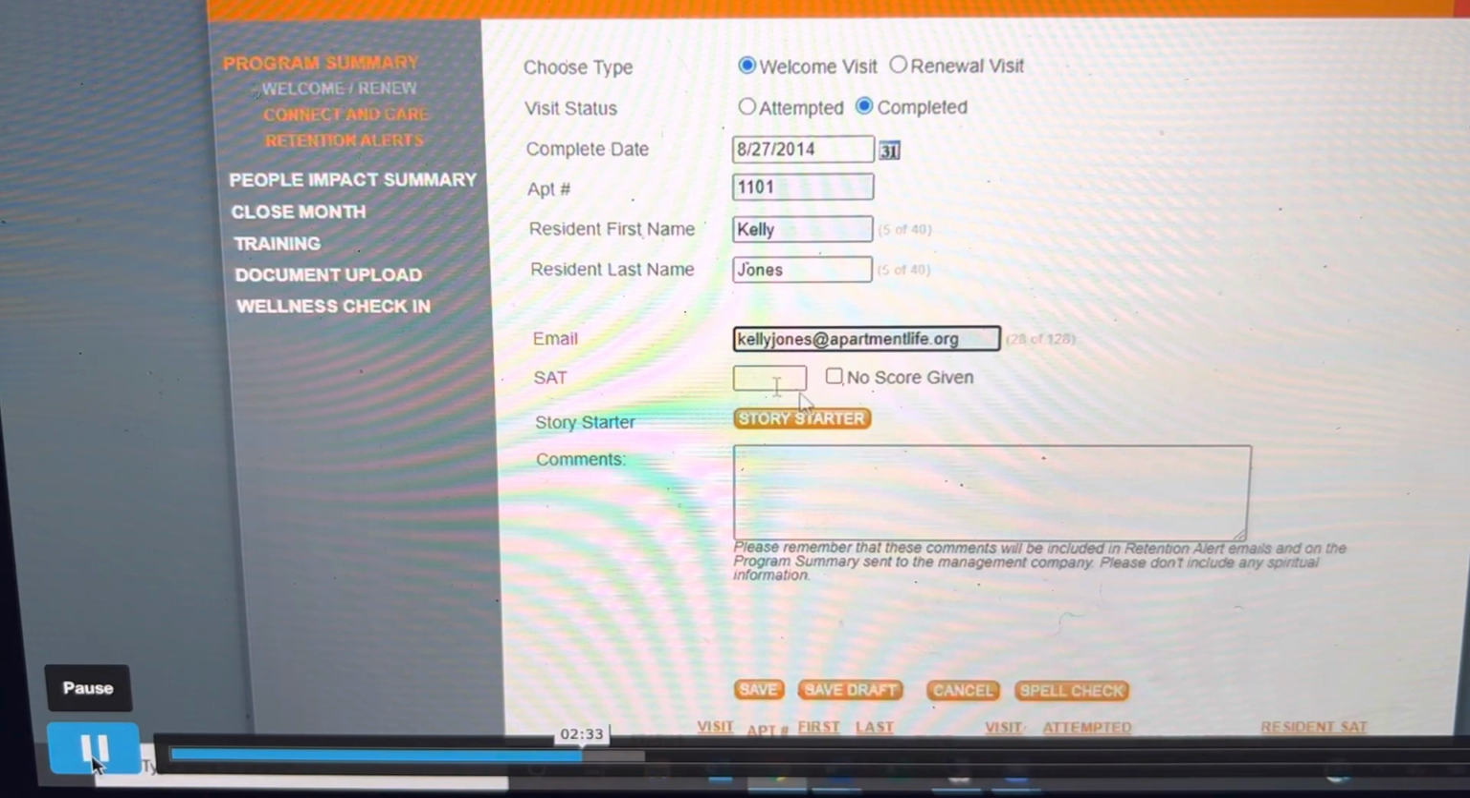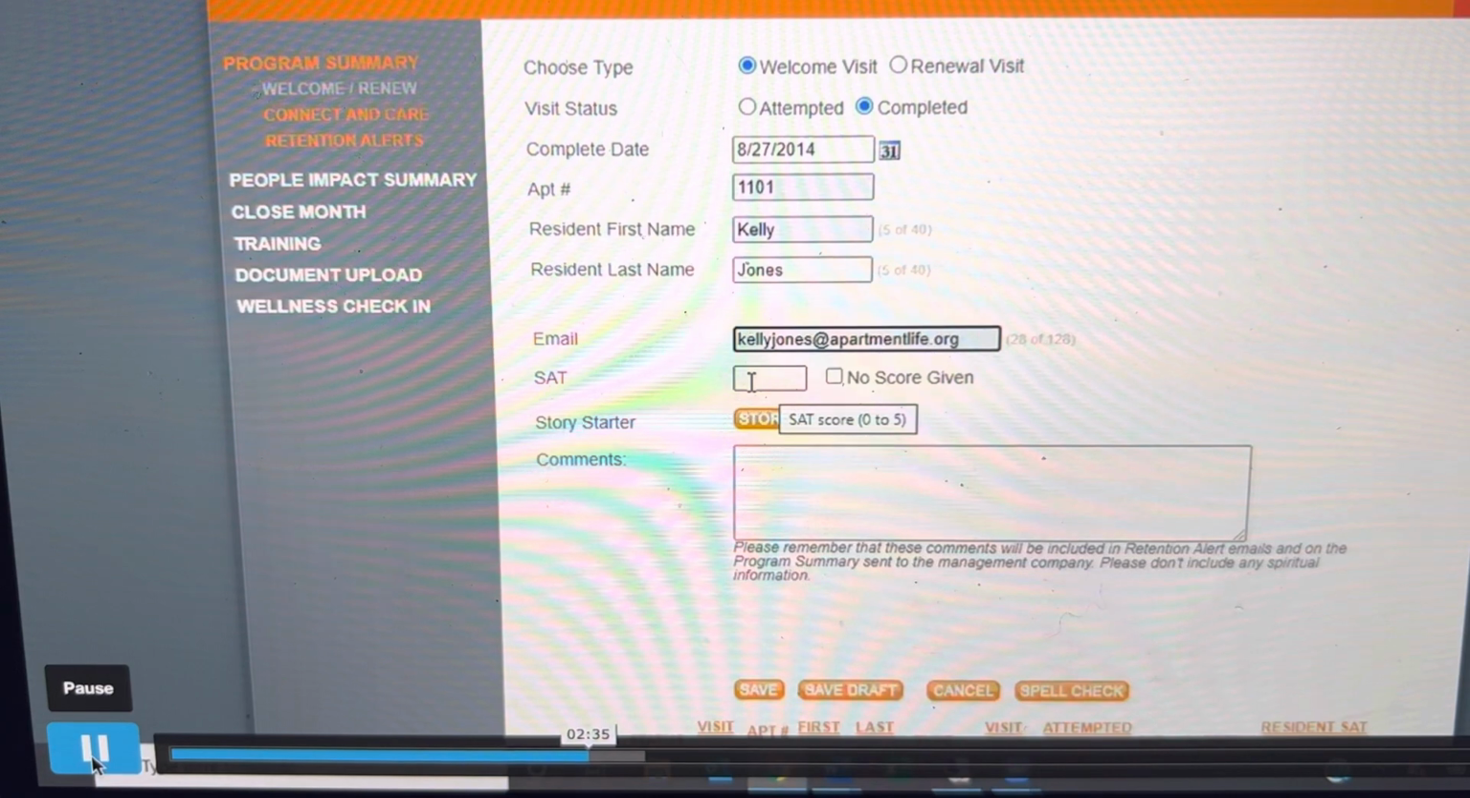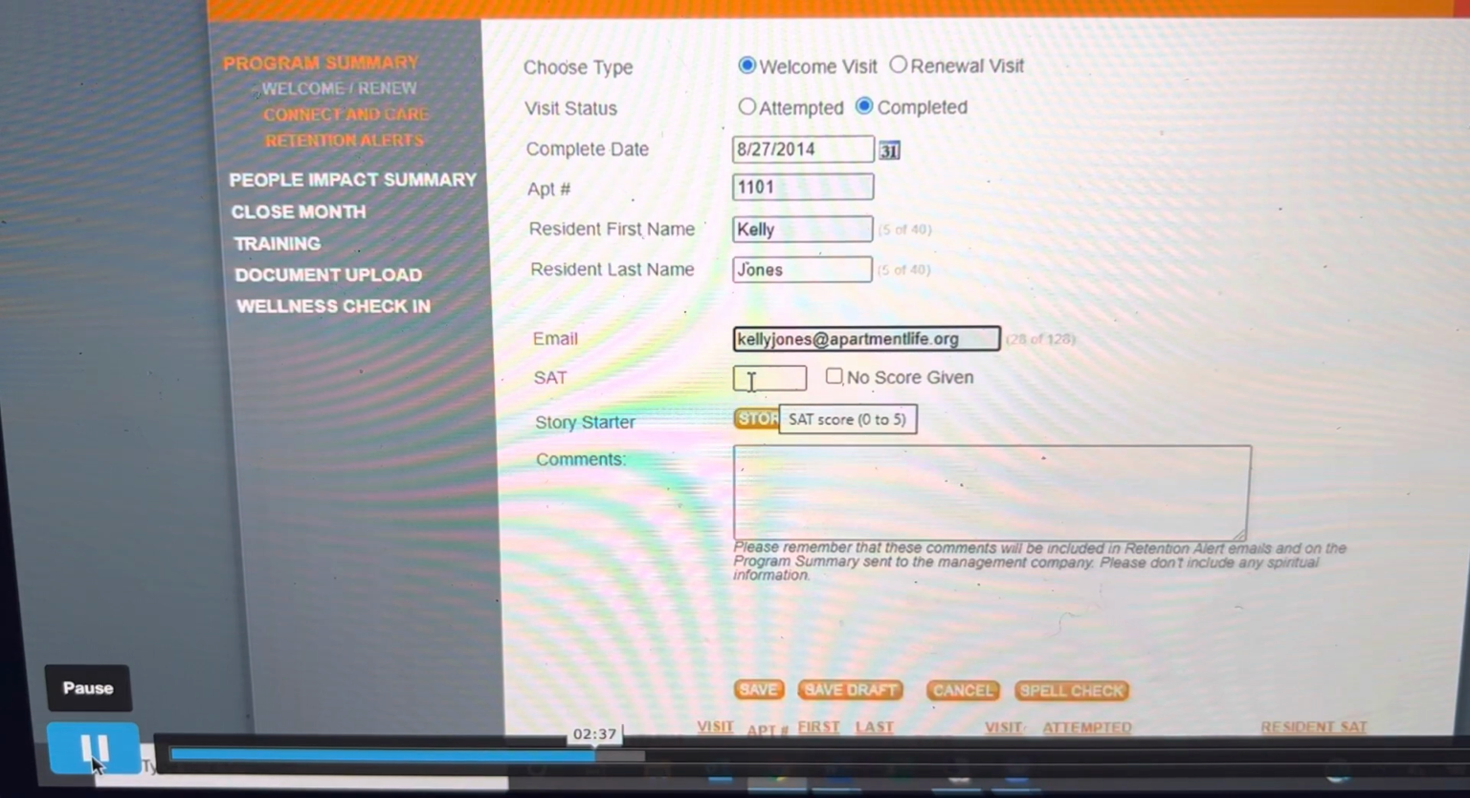Next, I want to enter the satisfaction score obtained during the visit on a scale of 1 to 5. I'm allowed to enter decimal points such as 1.5, 2.5, 3.5, and 4.5.